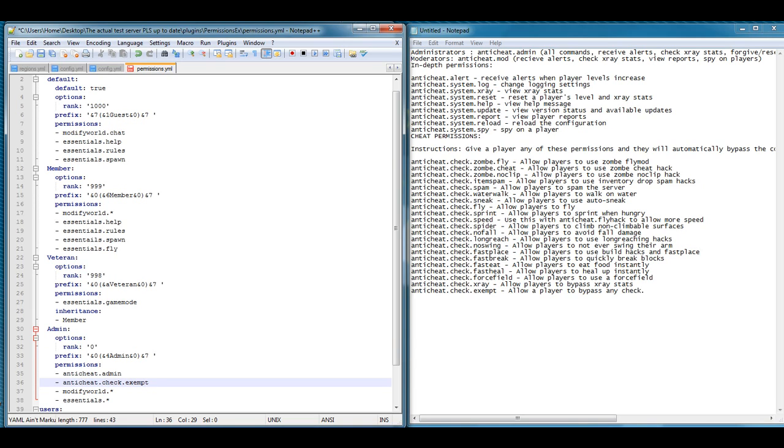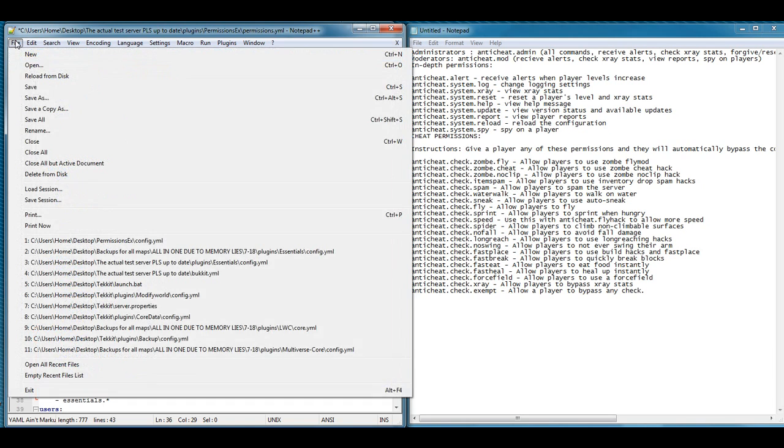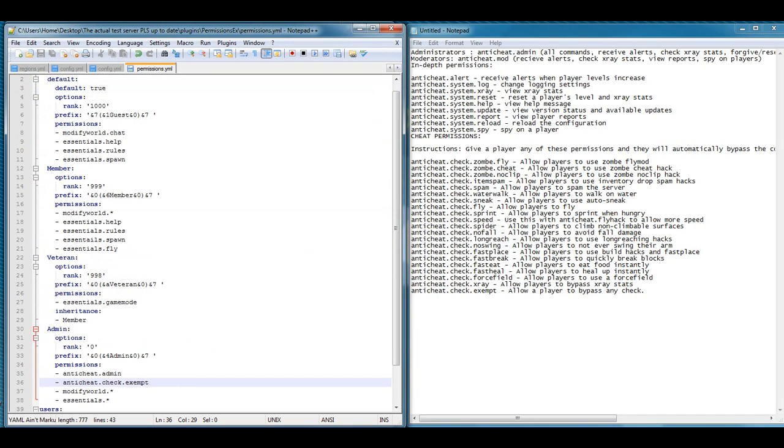Anticheat.check.exempt. There's also a permission node for anticheat.mod, so that you wouldn't have to type out all these permission nodes one by one. I wouldn't advise giving them anticheat.check.exempt. I just had a problem with one of my mods on my server today cheating, so, you know, it's all up to you and how much you trust your mods. Anyways, once that's done, I just simply want to save it.